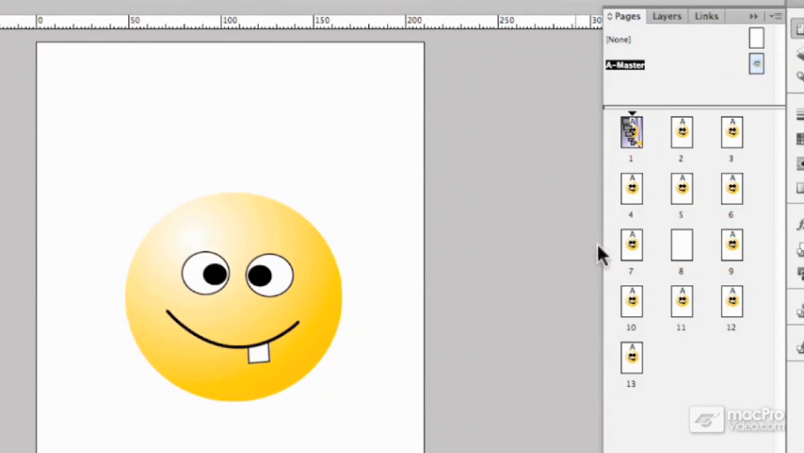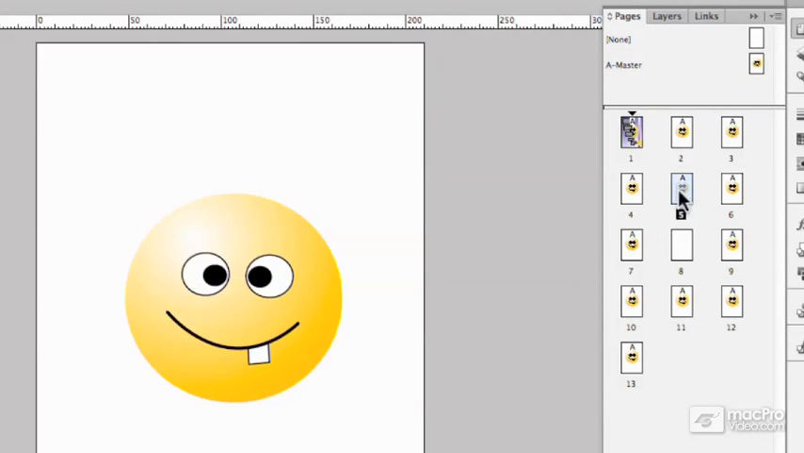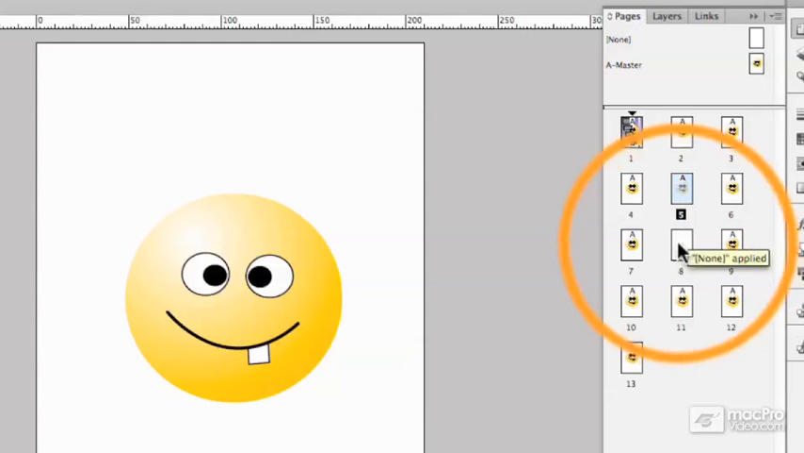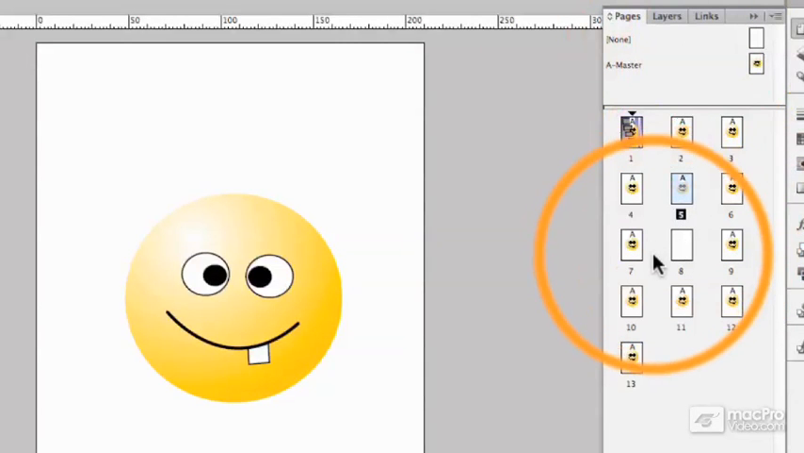And now, look at this. It's on all my document pages, including page 1, let's see how that looks. Great. And it's on all these document pages, but it's not on page 8 because that's the one I assigned the None master page to.